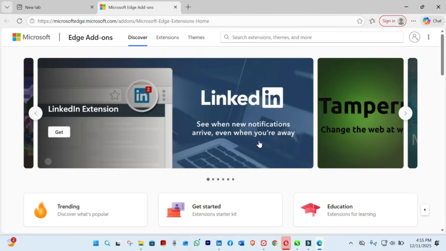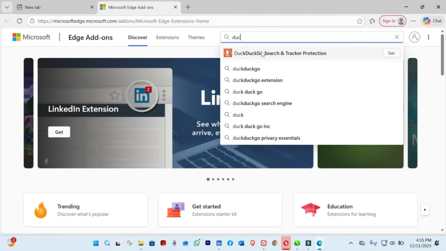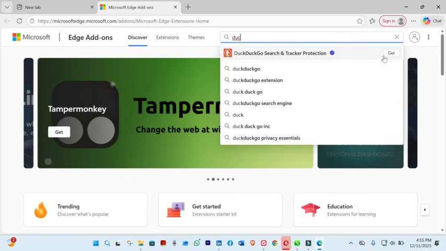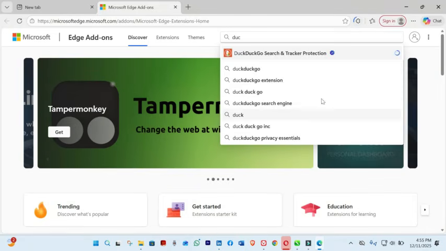So now you will click on DuckDuckGo. You will see it here that it's open, DuckDuckGo search and tracker protection. Then you click on it, you get it, you add extensions.